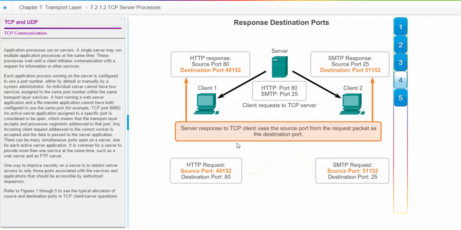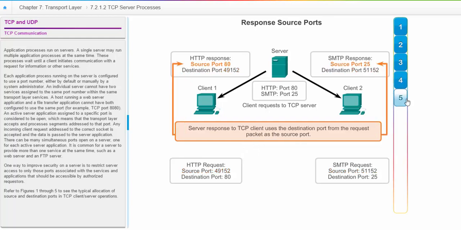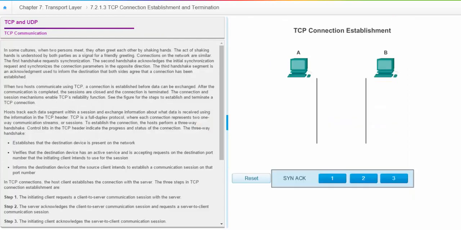The server response to TCP client uses the source port from the request packet as its destination port. Okay, because that's the one that it requested it, so it knows it needs to go back into that port, basically. And then the server response to TCP client uses the destination port from the request packet as the source port as well. Okay. So here we have the information. Client 1 has requested to use port 80. It comes back to the source, or client 1, and then it allows it to use source port 80 where the server is sending it from.